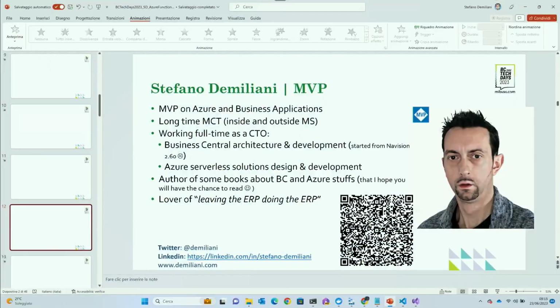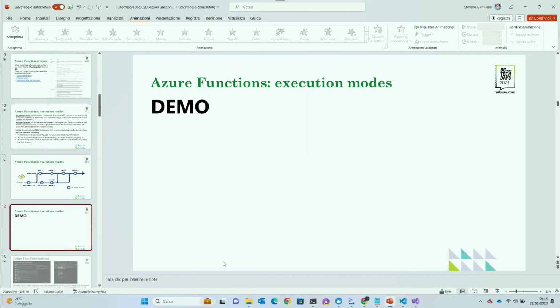Very quickly, I will try to switch between slides, and show how to create an Azure Function in both modes. Azure Function can be created in different tools. I will use Visual Studio today, or Visual Studio Code. But as said before, you can use PowerShell or something like that.